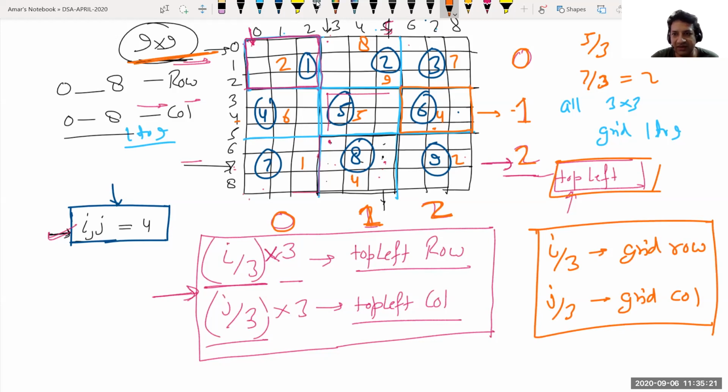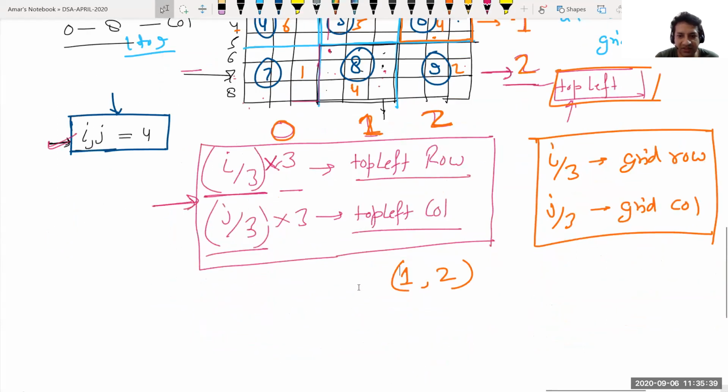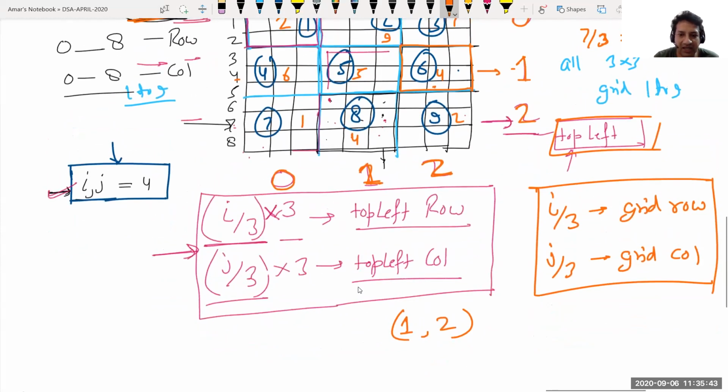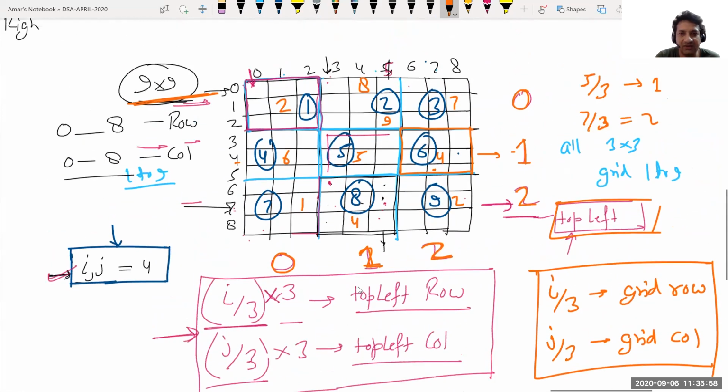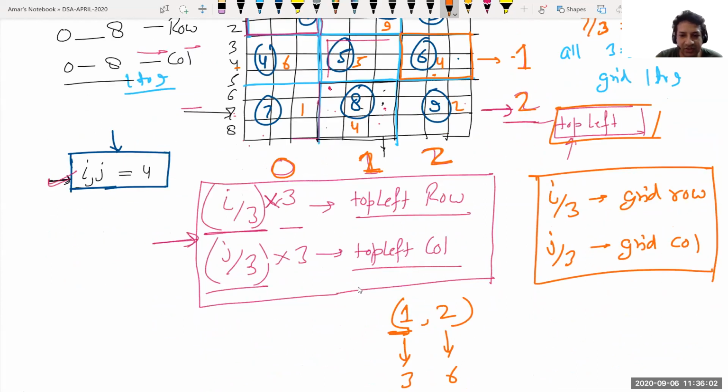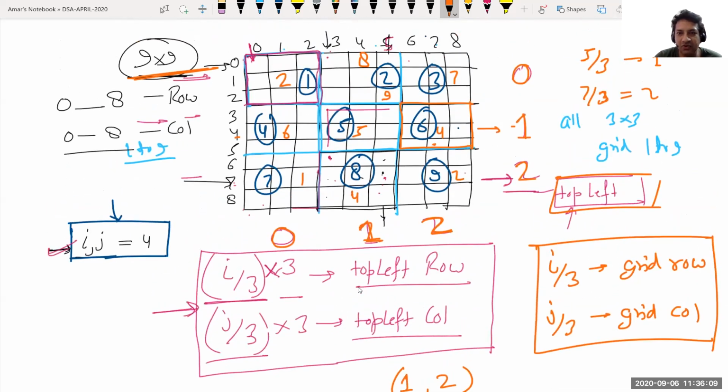Suppose this is 5 and 7, and we found our grid row is 1 and grid column is 2. This is in terms of grids, where one element is of this size. But actually, this grid is 3 rows and 3 columns. So what we'll do is, whatever the grid row is, we multiply it by 3: 1 multiplied by 3, and 2 multiplied by 3 is 6. So it gets converted. Whatever the row is, how many rows will be before that? 1 into 3, so 3 rows are before it: 1, 2, 3. So effectively we will be at the fourth row.